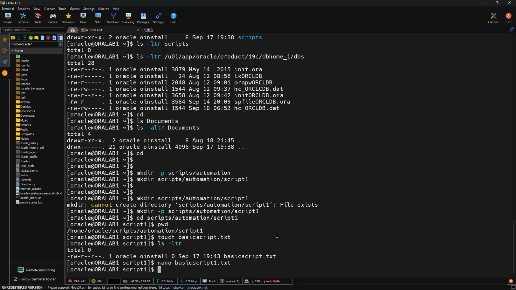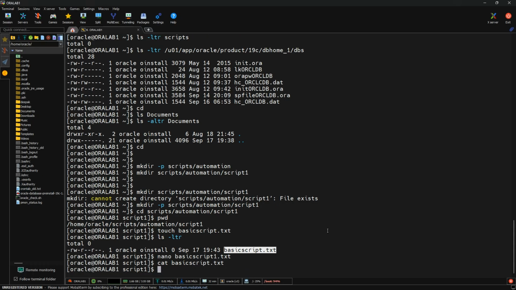So nano, like vi, is one editor we have. By default these tools will be available in Linux. Nano editor tool, vi is one editor tool. Okay, so if I wanted to open this file, you can use cat, which will read whatever content is available in this file. Cat, that particular file name. So right now nothing is there, so it is not showing, but I will add something.